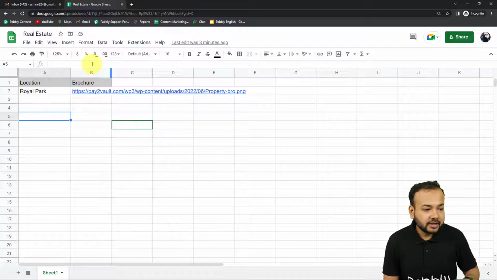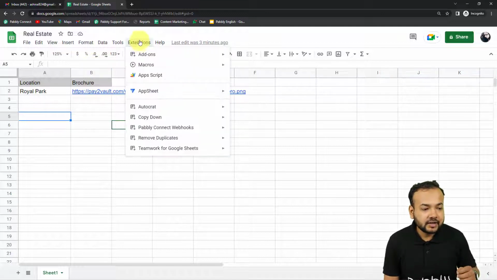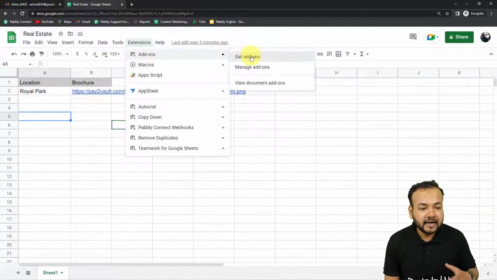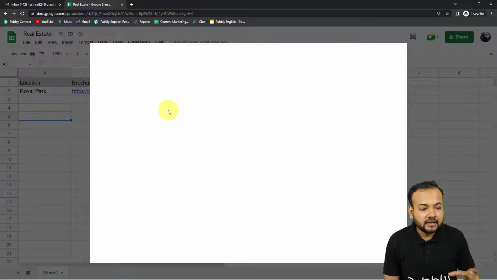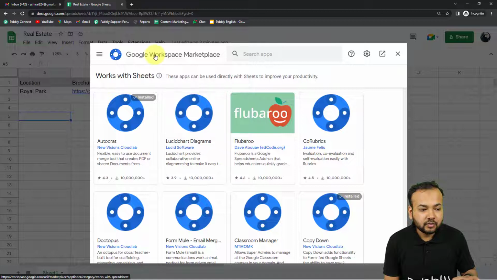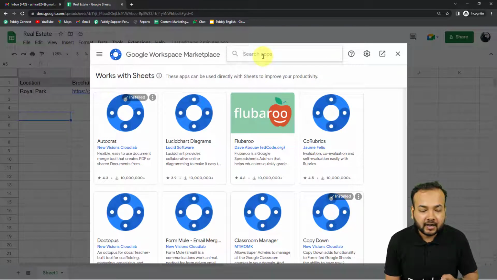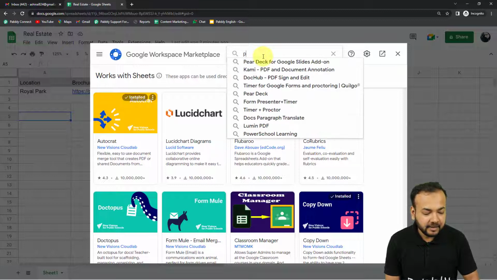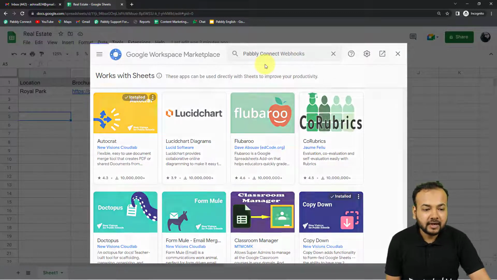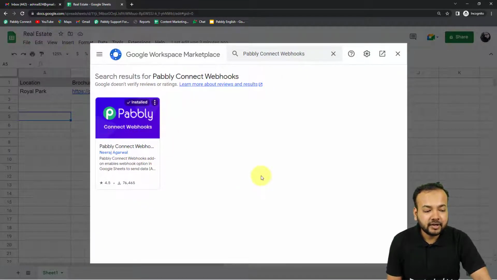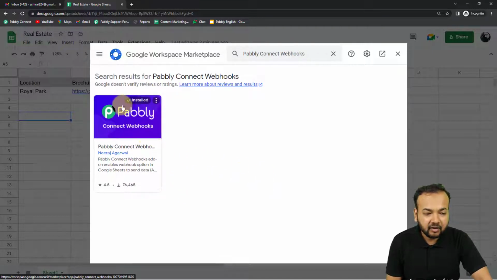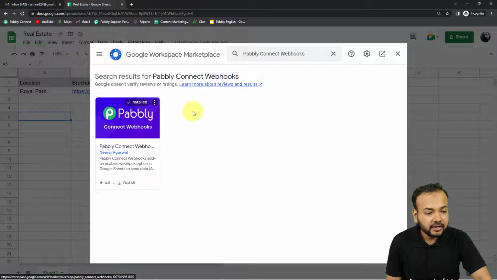Okay, so here guys, click on extensions, and from here add-ons, click on get add-ons option, and this window will open up, which is Google Workspace Marketplace. From here you have to search for an add-on which is called Pabbly Connect Webhooks. Search for Pabbly Connect Webhooks and install this add-on here. It will just take 2 minutes to install it. As you can see, I have already installed it, so I do not need to install it again.